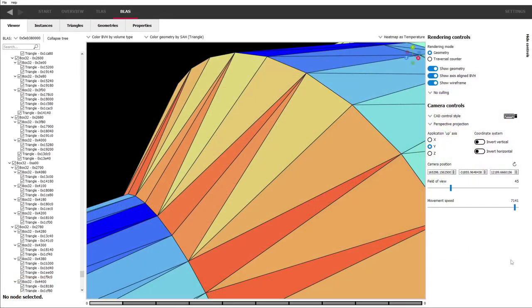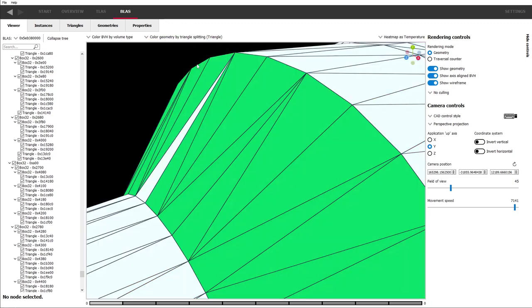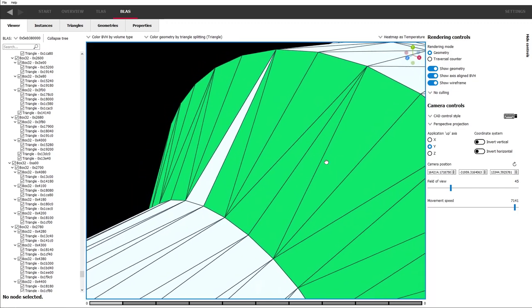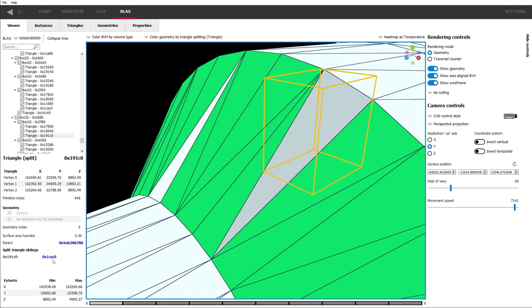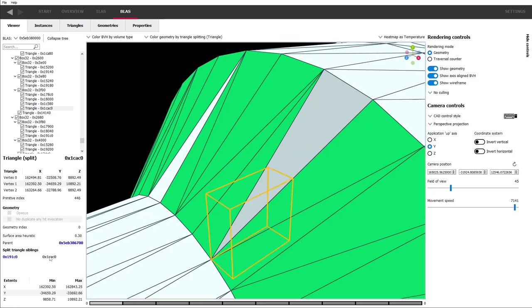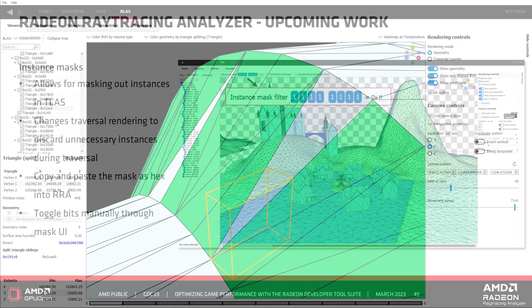We also have similar UI features for triangle splitting. You can choose the triangle splitting coloring mode on both TLAS and BLAS viewers. Once you select the split triangle, you can see all the split triangle siblings and quickly switch between them using the node information panel on the left. These are the new acceleration structure features that we have released with RRA 1.1, but we also have two new upcoming features on our 1.2 release.